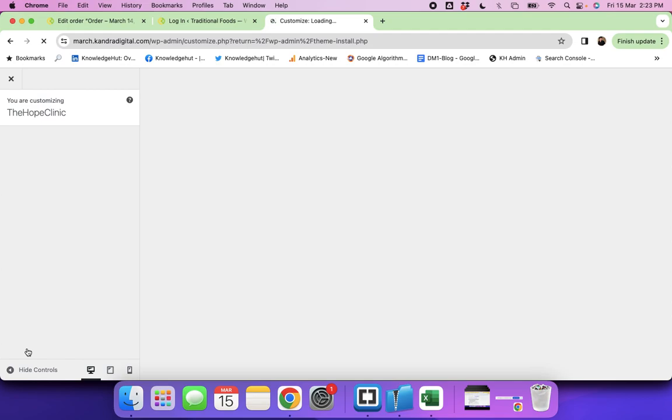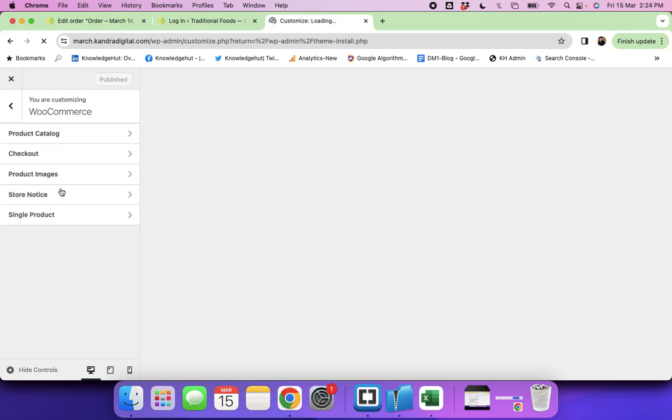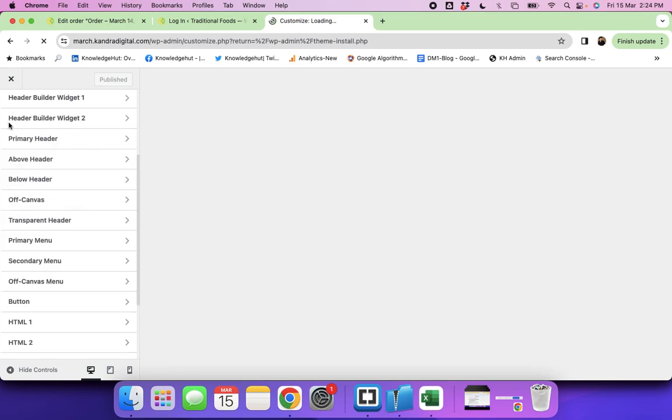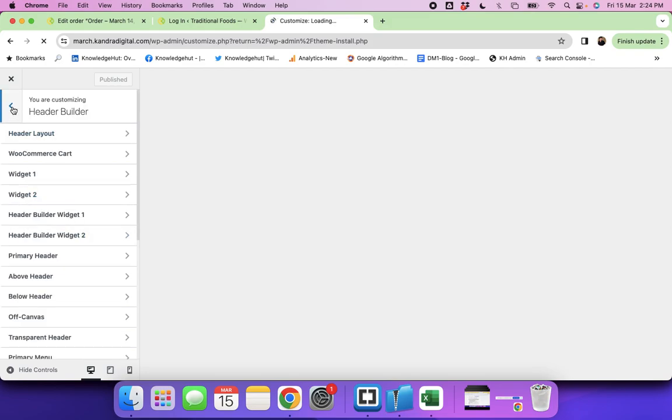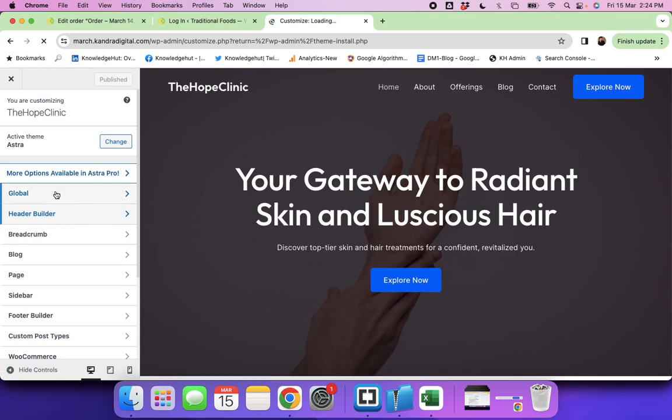So this customize option under the appearance allows you to do certain kinds of customizations which are applicable for the complete website. It could be the colors, the logo changes. See, now here you will not see any logo. There are some top level WooCommerce website changes. I'll show it to you. More options are available in Astra Pro. So when you purchase the paid version, there are more options.